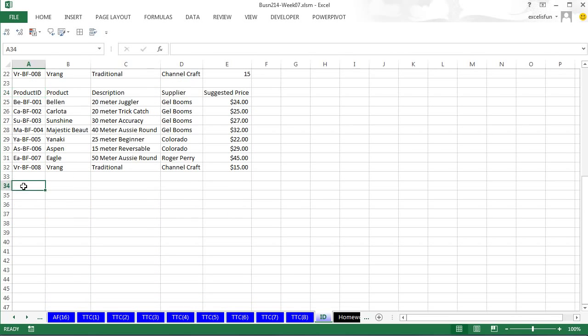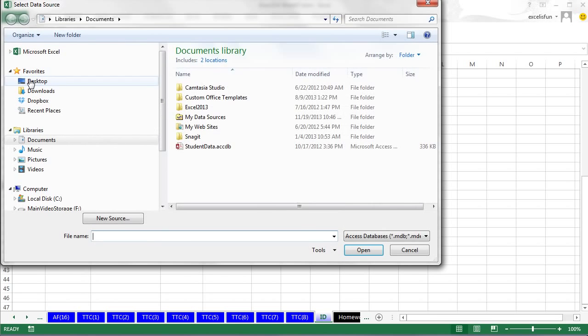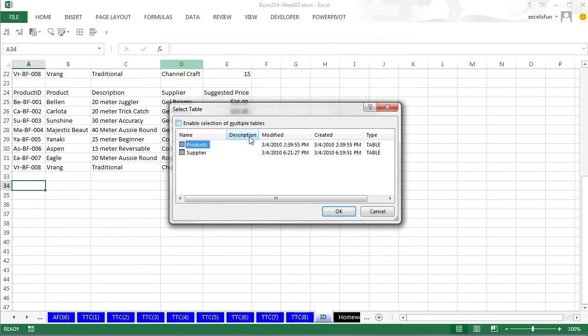Now let's do it from Access. Data. And let's click on Get External Data from Access. I'm going to have to find my folder. There it is. I double click. It'll look inside that database. There are our two tables. I'm going to select that one.